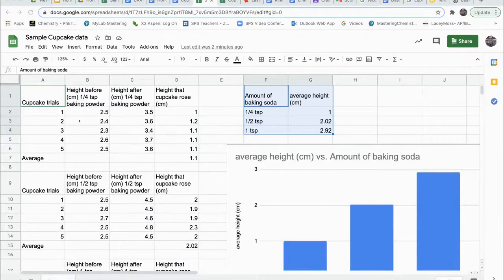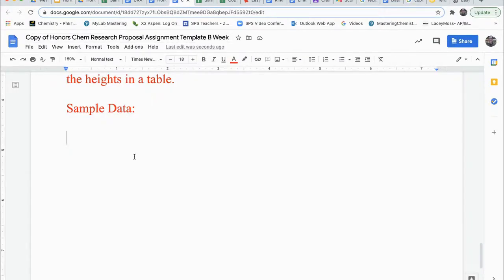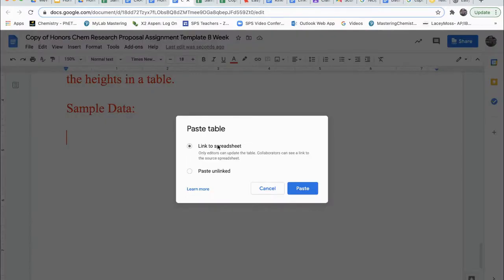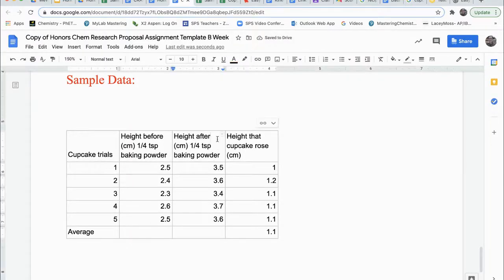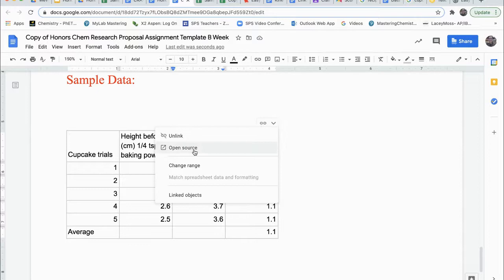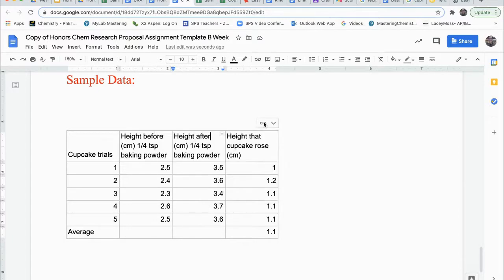Okay, so now I want to copy these tables over into my paper. I'll show you how to copy and paste a table. Just copy the table that you want, Control C, then go to your paper, and then I can just go Control V, and I can link to my spreadsheet, which will put a link to the data. I recommend that you do that so that if you want to go to your spreadsheet easily, you can click here and it will bring up a link, and you can just click on that and it will open up your spreadsheet and you can go and change things if you need to.